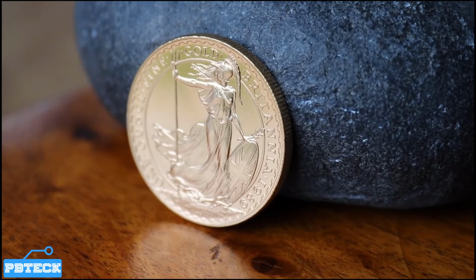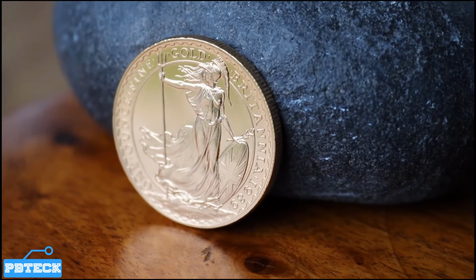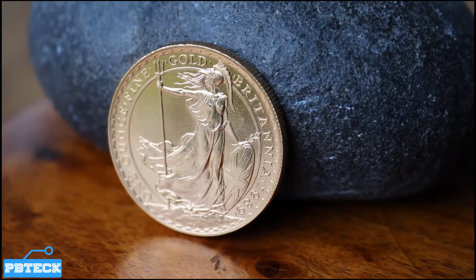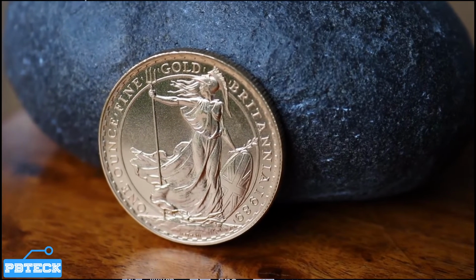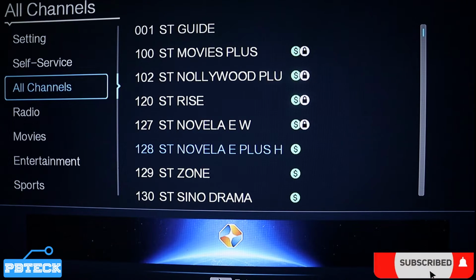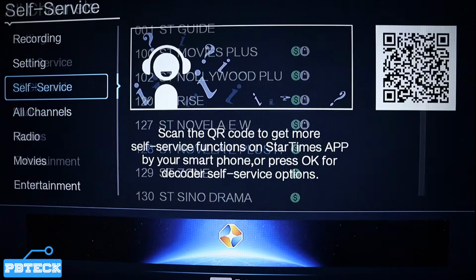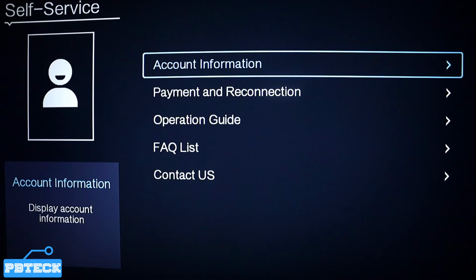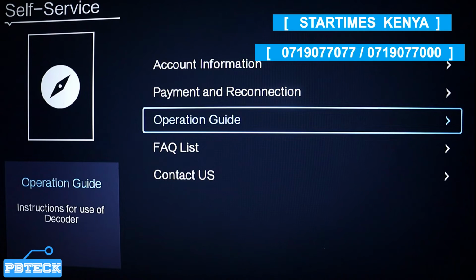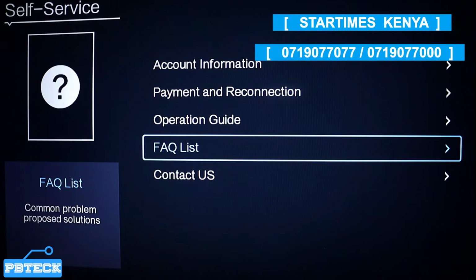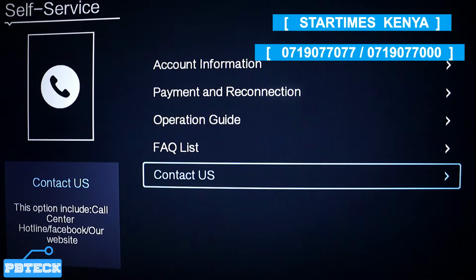but for you to check it from the menu, all you got to do is to pick up your Startimes remote. You press on the menu button, which is the N button on your remote, and from the menu search from the list and put it on self-service and press OK on it. So on the self-service page, you come down to the contact us and you press OK on the contact us.